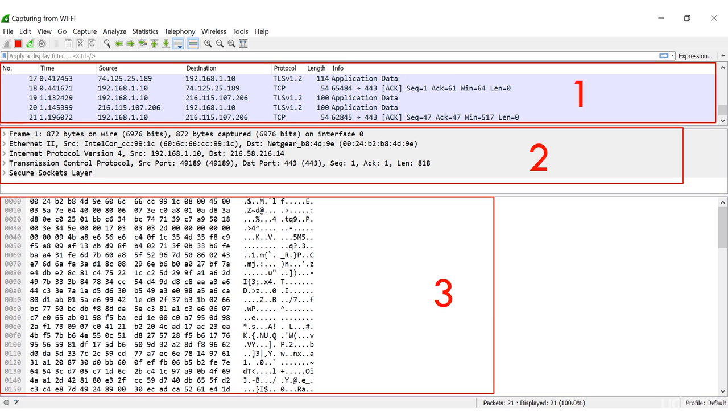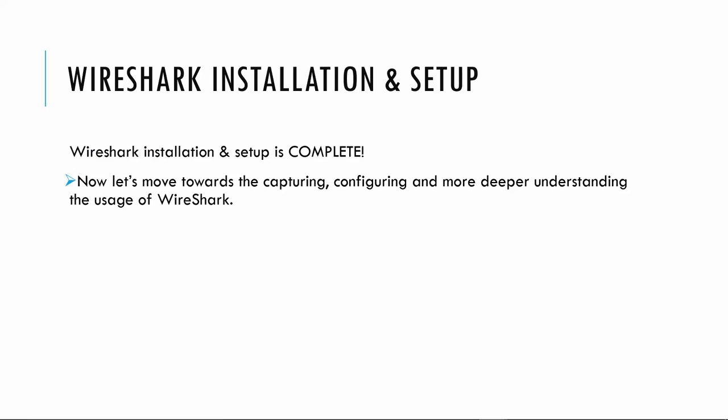In the second category, or second window, it gives you more inside info about the packet. Remember the OSI model, including layers 2 through 7. This is data specific to that model. And finally, the third category, or third window, shows the overall hex value for the selected packet. So we've installed Wireshark, the setup's complete. We've already run one test on our own router. Now let's move forward and learn more about capturing, configuring, and more deeply understanding the usage of Wireshark.